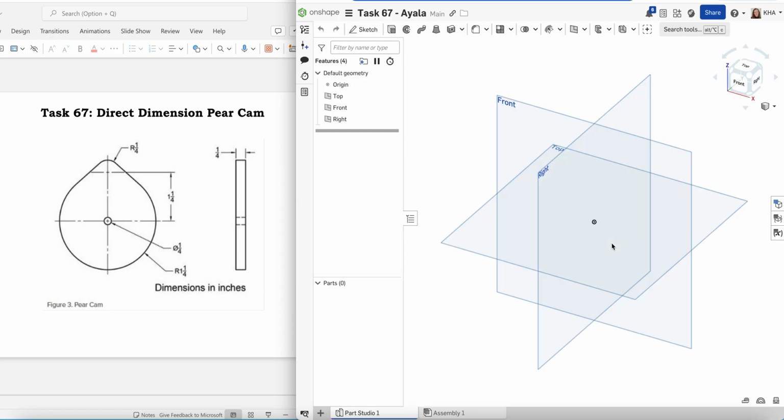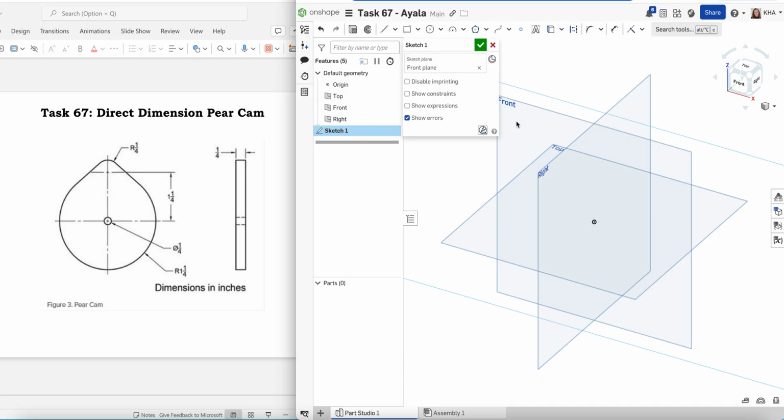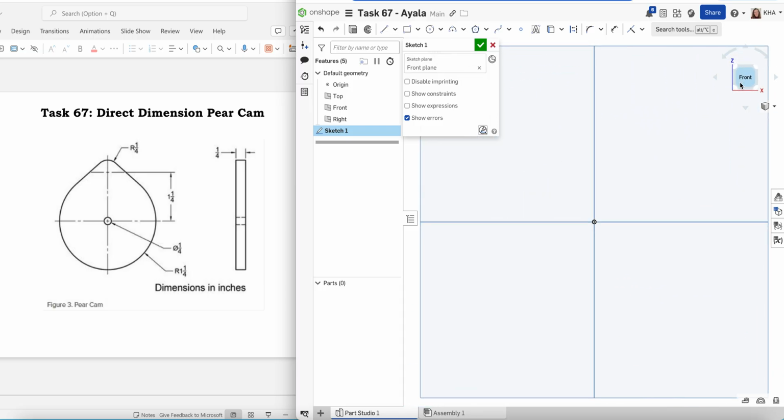So once we have loaded our part studio, we are going to start a new sketch on the front plane. Let's look at it directly from the front perspective. And we want to first start by creating a large circle. Our circle should be centered on the origin, and it is going to be 2.5 inches in diameter.